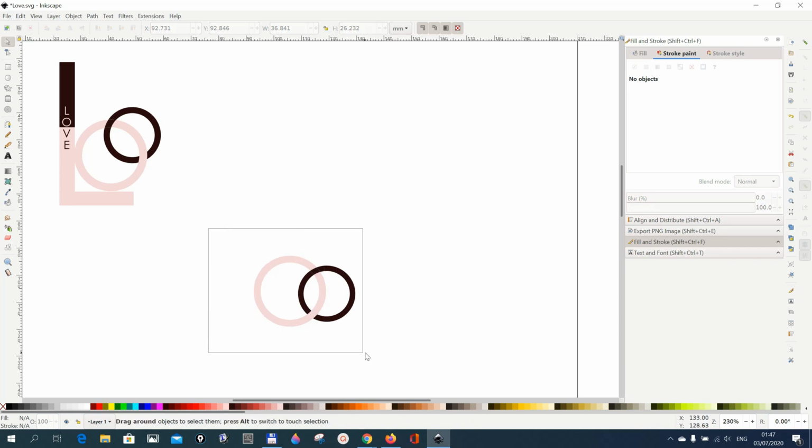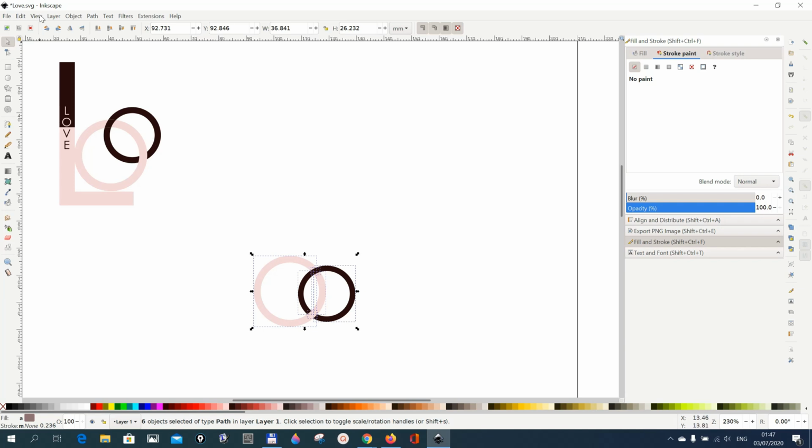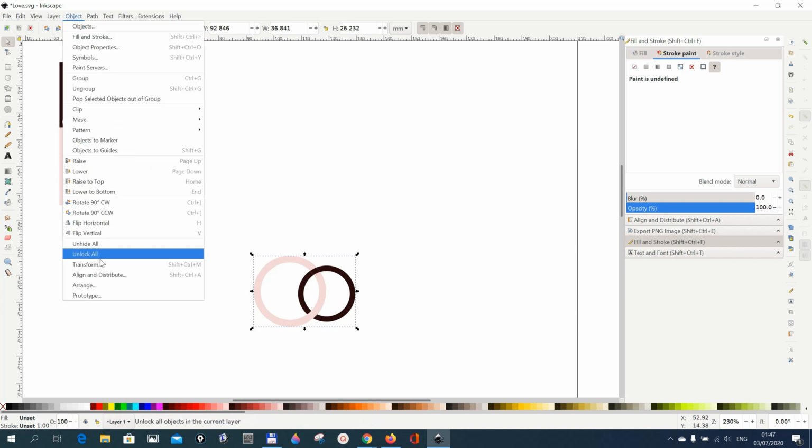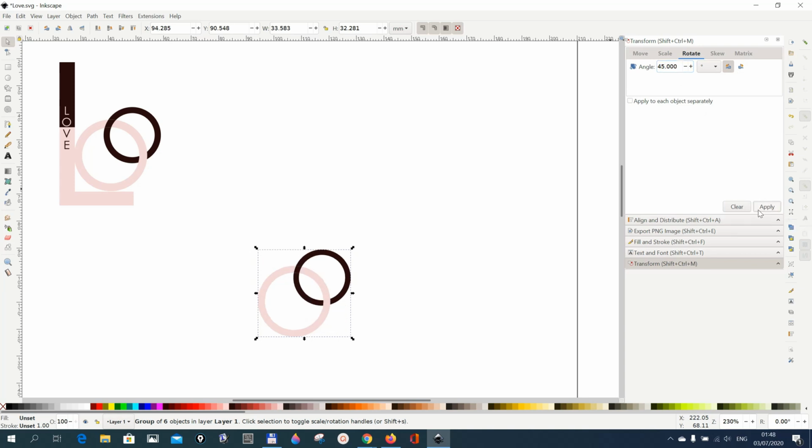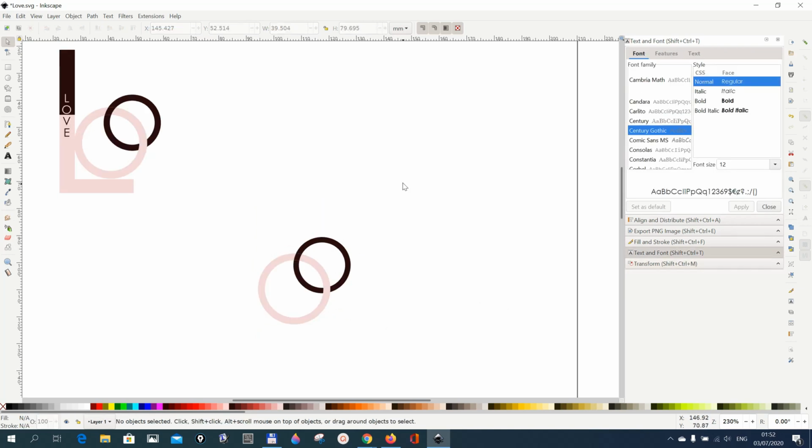We can select everything now and then we go to Object, Group, and then as it is grouped and they are selected, let's rotate this about 45 degrees. So you can go to Object, Transform. This dialog box pops up, go to Rotate and give it 45 degrees, and then we are going to rotate it counterclockwise, and then just go to Apply, and then we have this in.